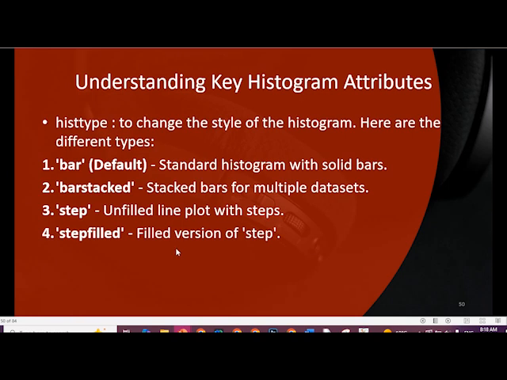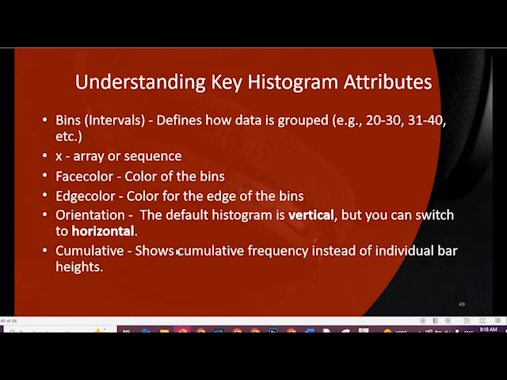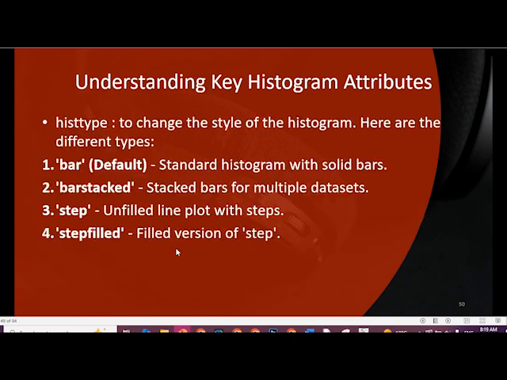So which are the different attributes of the histogram? First, the hist function is used. PyPlot's hist function is used to create a histogram, and the attributes are, first one is the array or the sequence, that is our data. Then face color and edge color. Face color to change the color of the bins, edge color to change the edge color. Orientation. By default the orientation is vertical. If you want to change it to horizontal, you can give orientation equal to horizontal. Next is the cumulative attribute. By default the value is false. If you want cumulative frequency instead of normal frequency, you can use cumulative equal to true. Next is histtype. Which are the different histtypes? Bar, bar stacked, step, step filled.